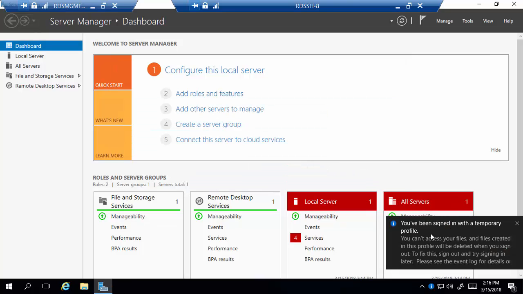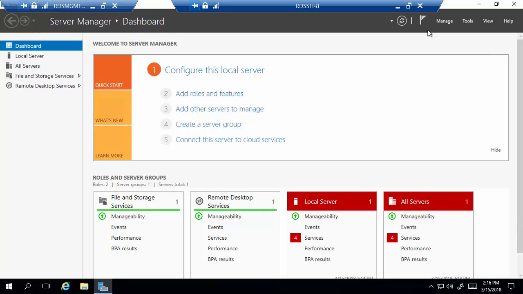And then we get this, you've been signed in with a temporary profile. Now for our normal users, this is a problem. But for an admin doing the kind of work we're doing today, this is expected behavior because the profile got open for SessionHost 7, and so it's open and locked and can't be used for SessionHost 8. SessionHost 8 just has this temporary profile. Just dismiss that. That's nothing to worry about while we're setting things up.